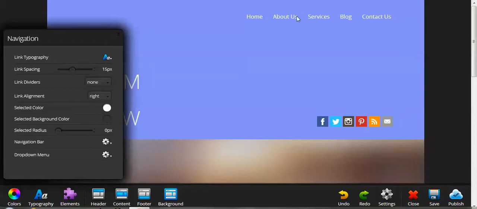If you watch at the top here, I'm going to do a little adjustment. I'm going to change the link spacing to wider. You can see it changed here to wider. I'm going to now put in link dividers, and I'll use colored link dividers. So now I've been able to adjust that.